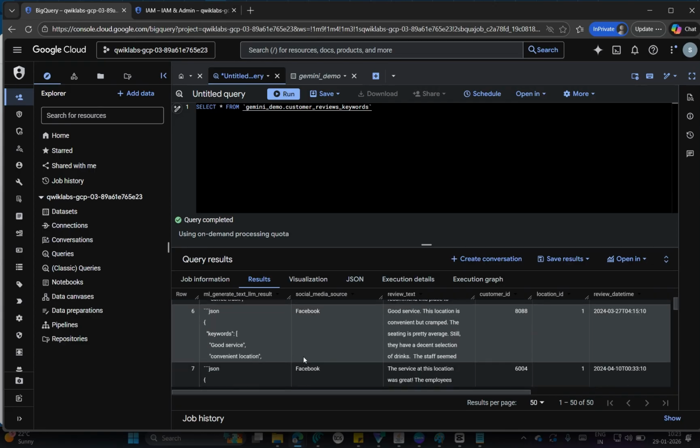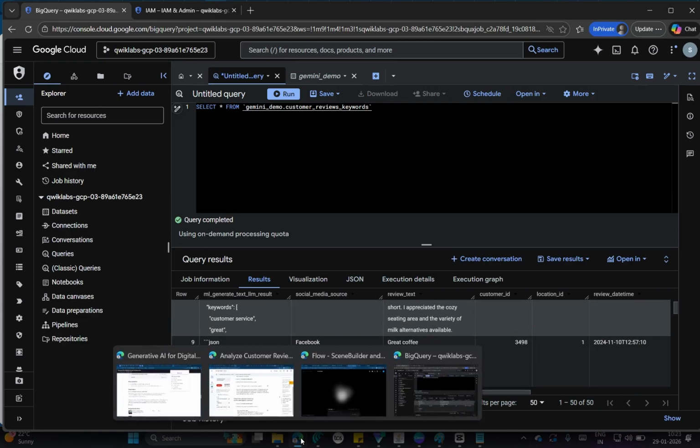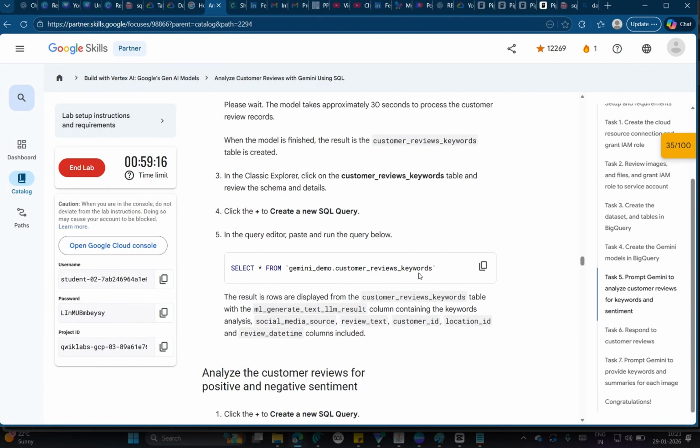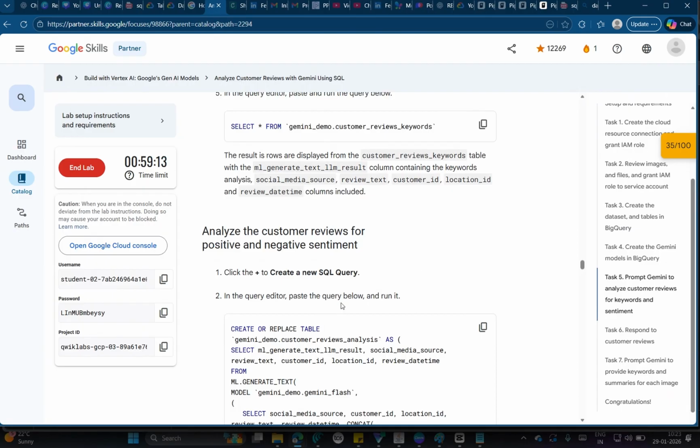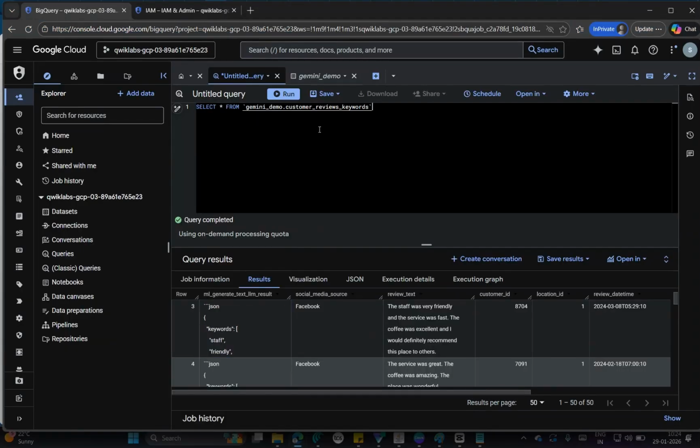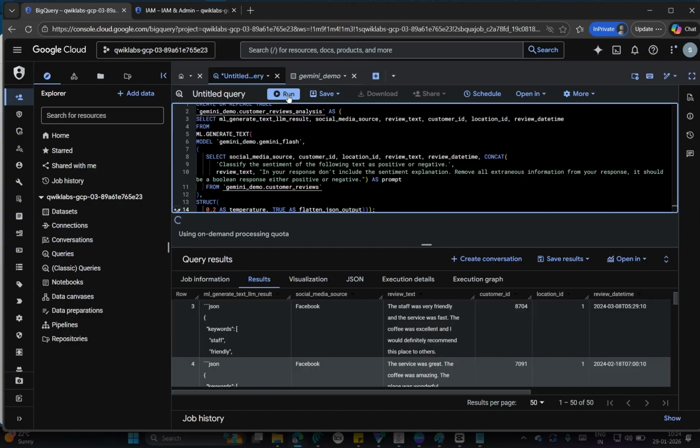Okay, now let's see the next task. Now it is asking to analyze customer reviews for positive and negative sentiment analysis. Here also we use generate text. We can ask Gemini to classify reviews as positive or negative. This result is stored in another table. That table is customer review analysis. Customer review analysis we are going to create with sentiment analysis. Okay, let's run this.